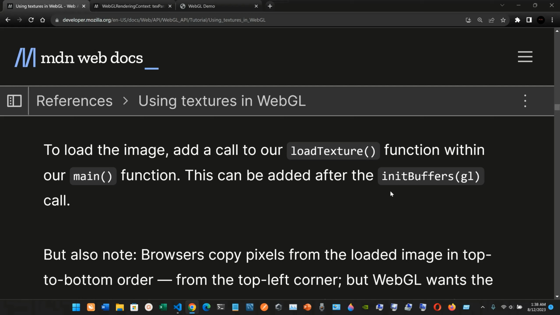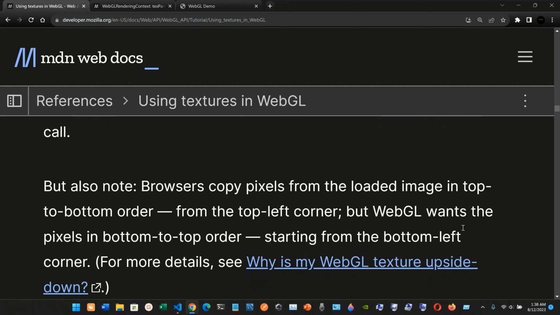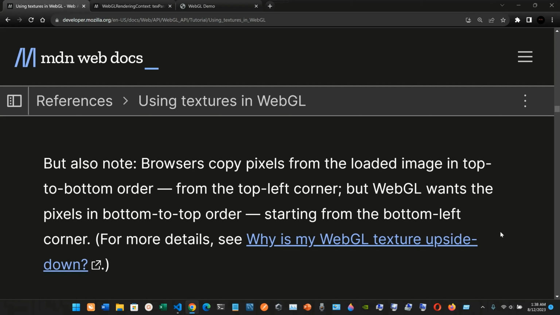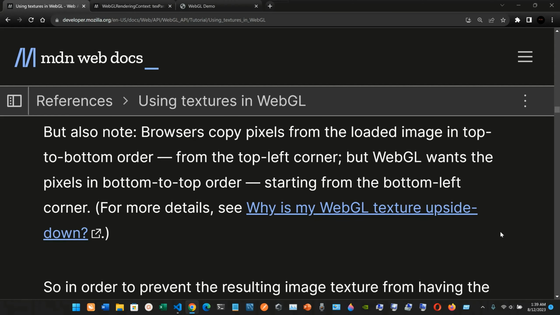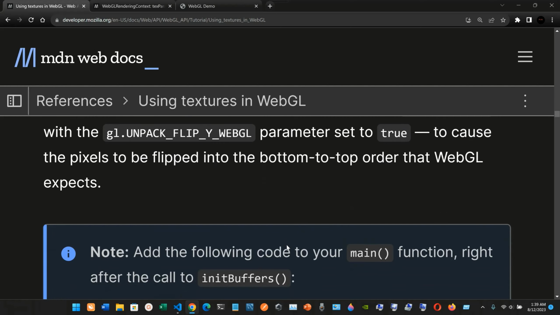This can be added after the initBuffers call, but also note that browsers copy pixels from the loaded image in top-to-bottom order starting from the top left corner, but WebGL wants the pixels in bottom-to-top order starting from the bottom left corner. So you can check that out for more details. In order to prevent the resulting image texture from having the wrong orientation when rendered, we also need to call pixelStorei with the gl.UNPACK_FLIP_Y_WEBGL parameter set to true, to cause the pixels to be flipped into the bottom-to-top order that WebGL expects.